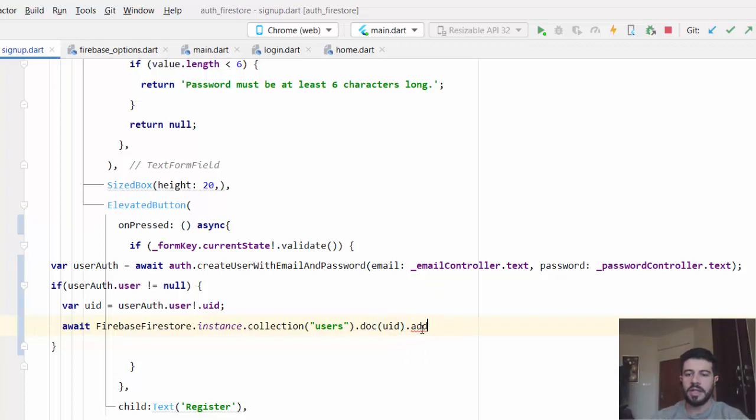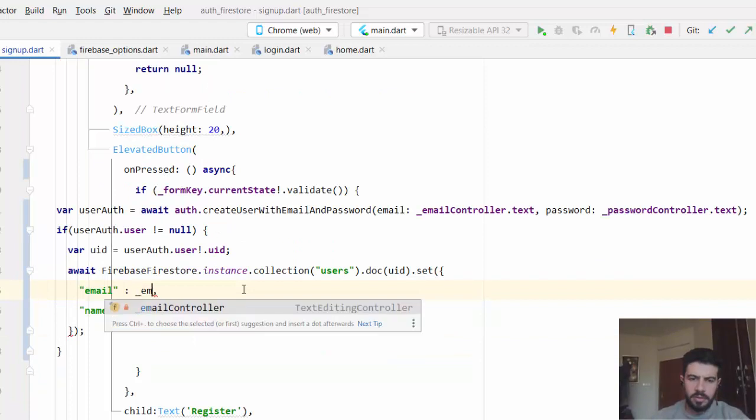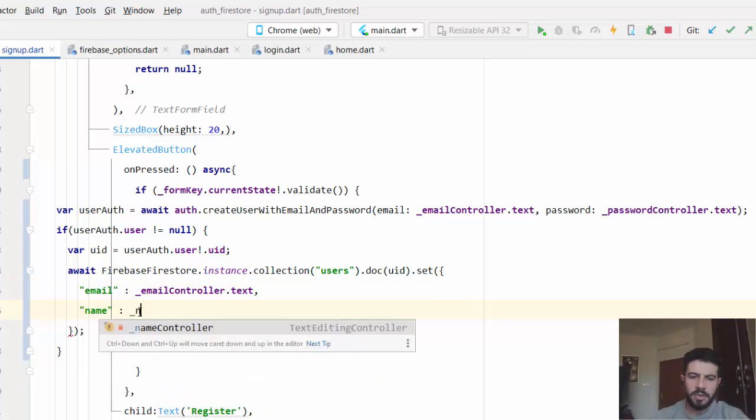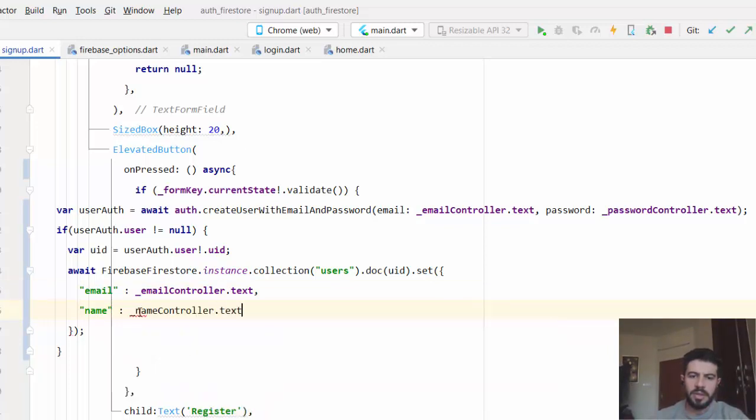And now I cannot say add, because that just adds a new one with a random ID. Here I just need to update, so I add set here. And same thing, set what I need just as JSON. I can add anything I want. So here, for example, the first thing we have is email. The email will also be emailController.text, same thing. It will be the same idea, and the name from here, nameController.text.